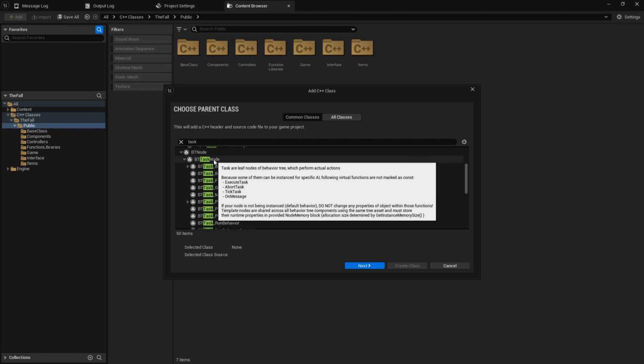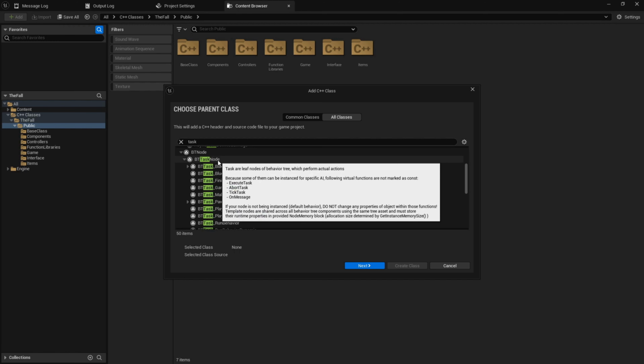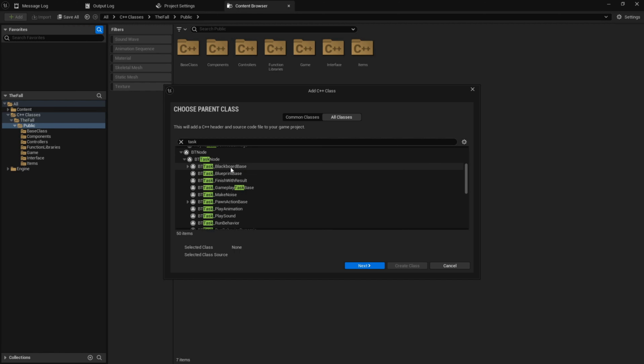And your first instinct is probably going to go, oh, BT task node, that's what we need. The problem is that's actually one step too far back. We need the Blackboard based one, because we're using information from a Blackboard. So BT task Blackboard base.